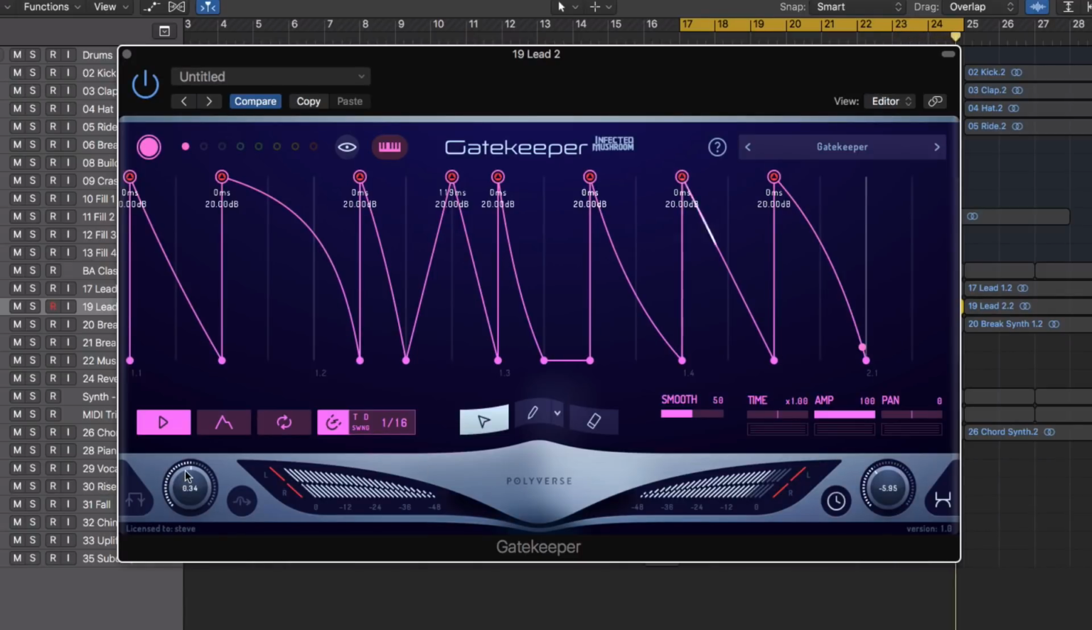We can enhance this by driving the input or backing it off. And we also get a delay built into the plugin.